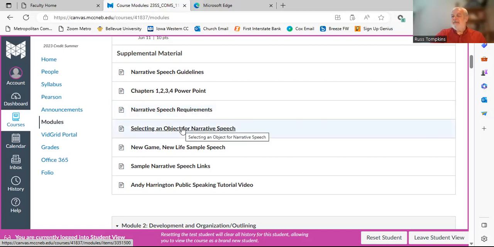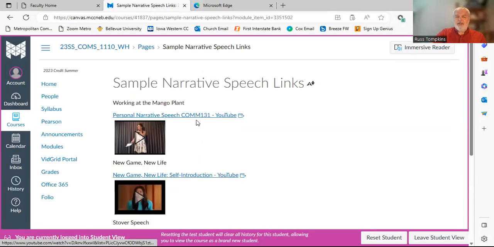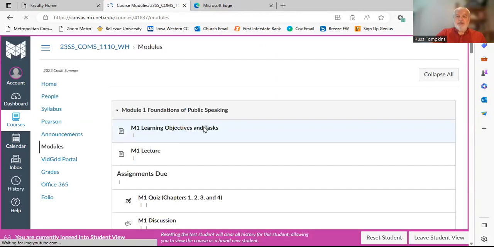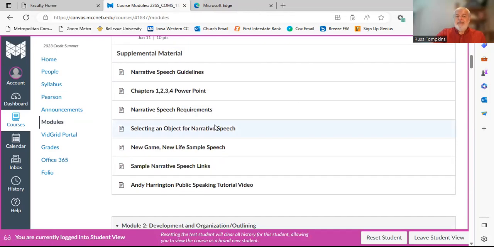If you're going to be using an object for your speech, and you're not going to be telling us a story or an event, then look at this document called Selecting an Object for Your Narrative Speech. And then what you have here are links to sample speeches. New Game, New Life is a sample speech that you could look at. Click on this speech links tab here, and you'll see that there are 3 different types of speeches you can look at, just as sample speeches to help you in preparing for your speech. I think that's always helpful. So that's in module 1.